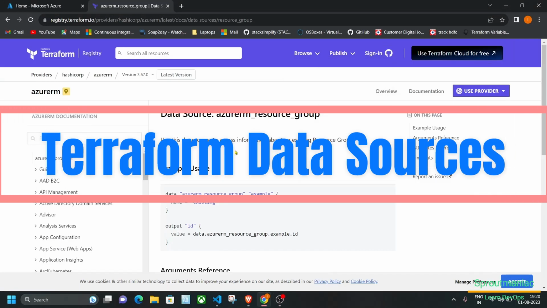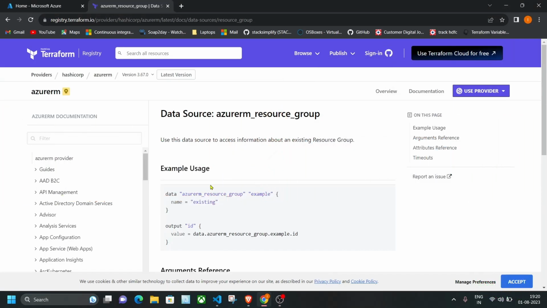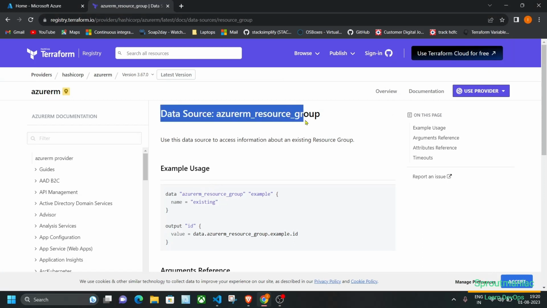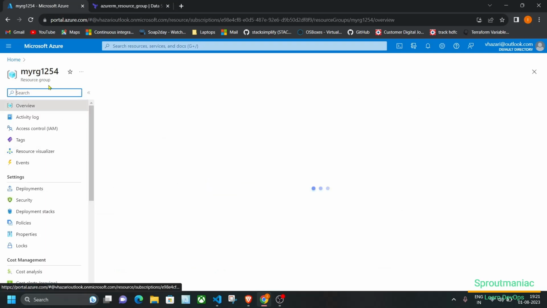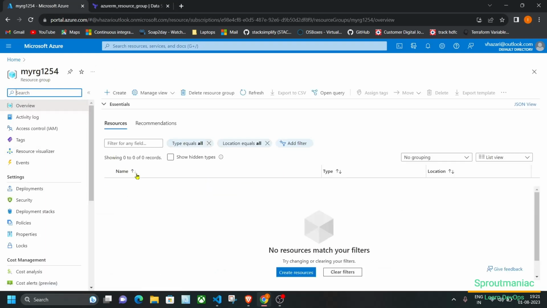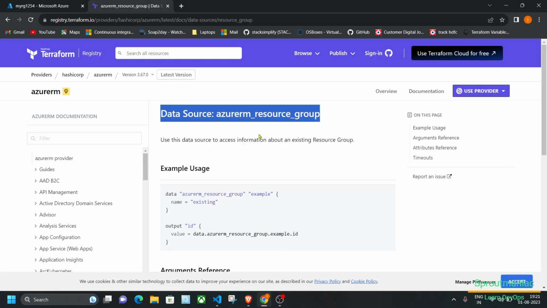So hey friends, today we are going to learn how to use the data source in Azure. Suppose we have, for example, this RG that is already available in the portal, already created, and we want to make use of this RG and send some deployment to it. So how do we use that data source thing that we have in Terraform?